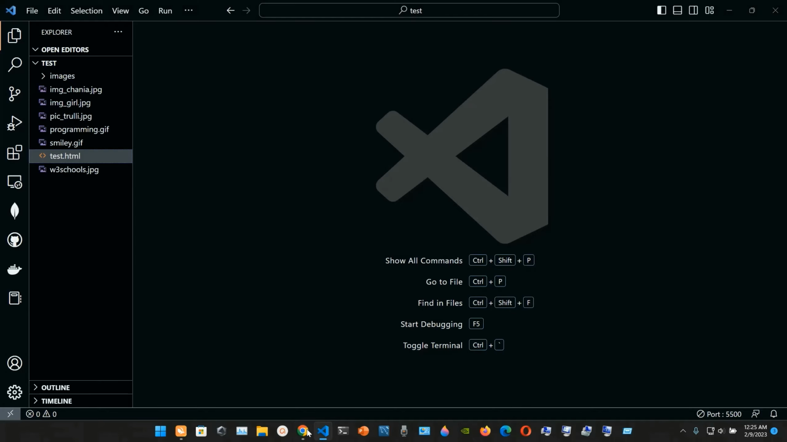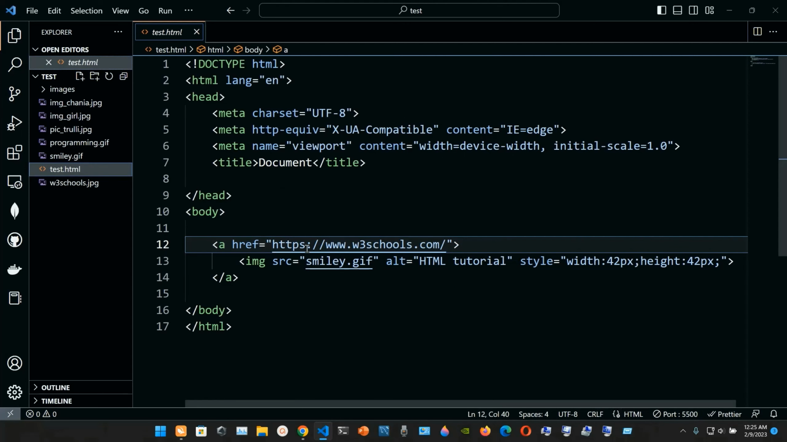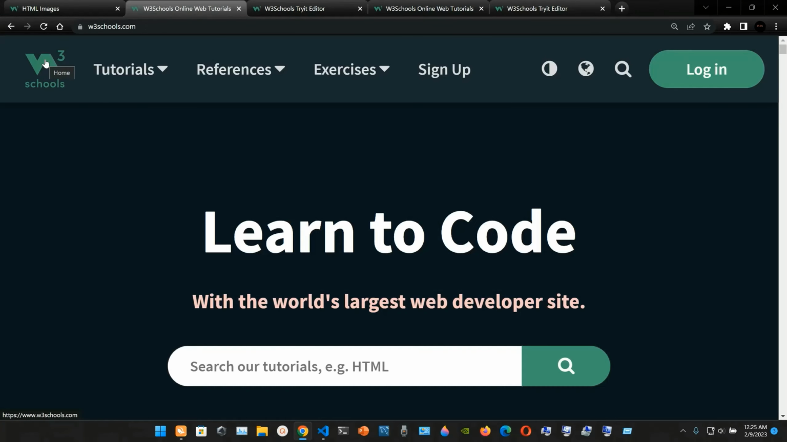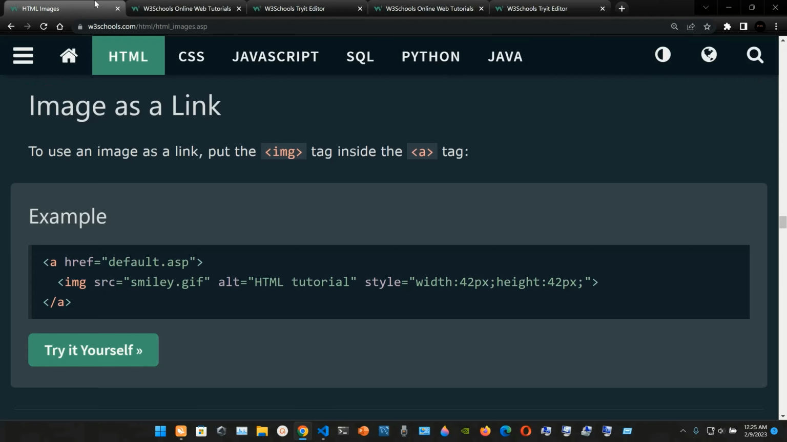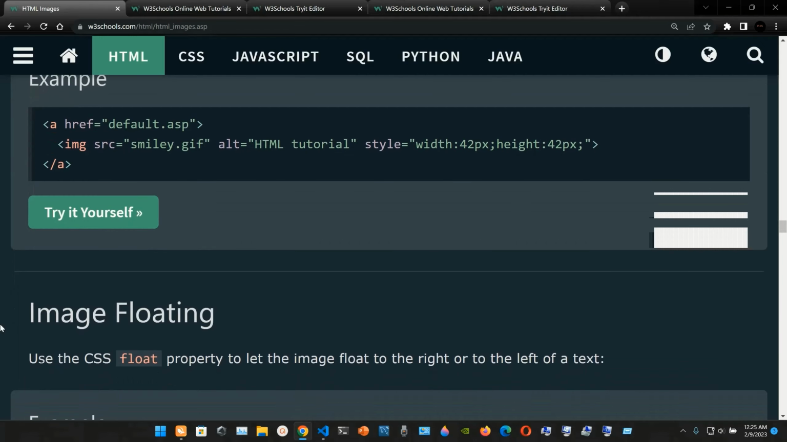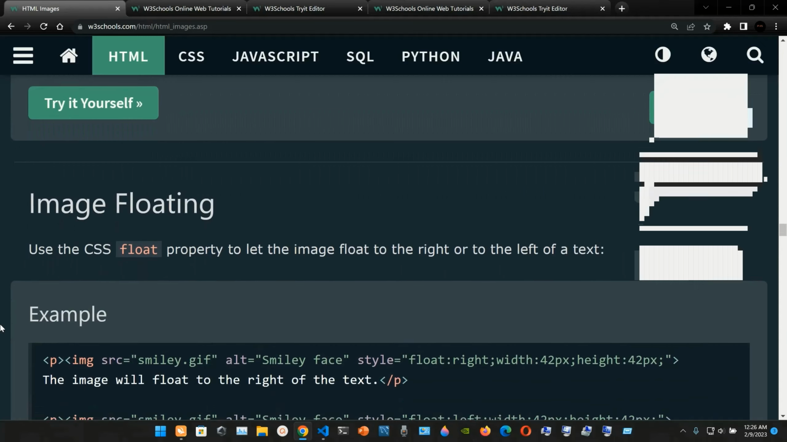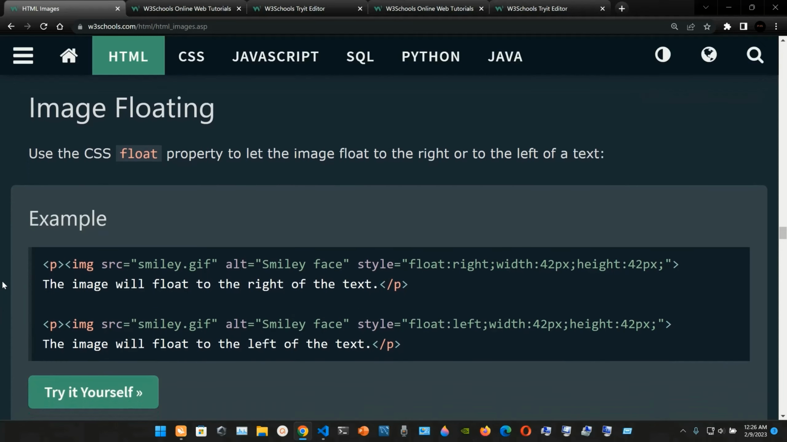So when I go to the website, I'm going to get the smiley GIF. But when I click it, it has to send me to this link, to the W3Schools. So let's see what happens. I click it, and boom, it sends you to w3schools.com. So that's how it works. Image as a link.